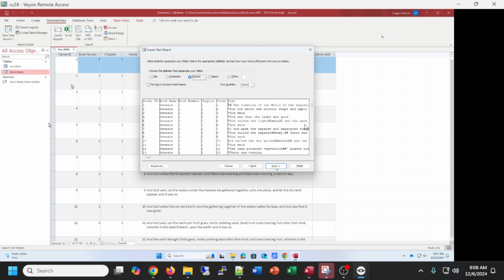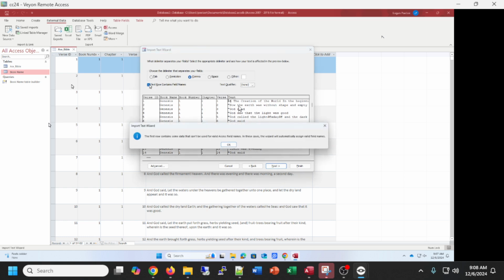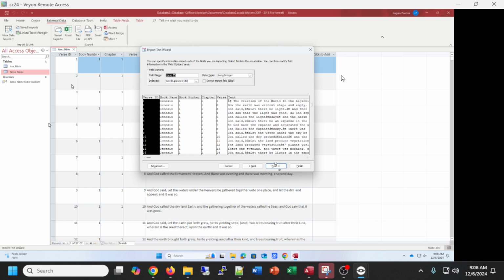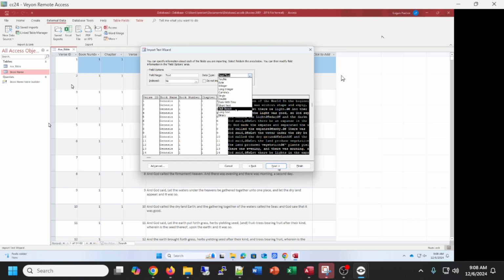Comma. It looks like it's, oh, look at that. It's already showing that it's not separating it correctly. I can see right away. Oh, text qualifier. Change that to double quote. There we go. Somehow that got changed. And actually, since we're doing the import, change that to long text.